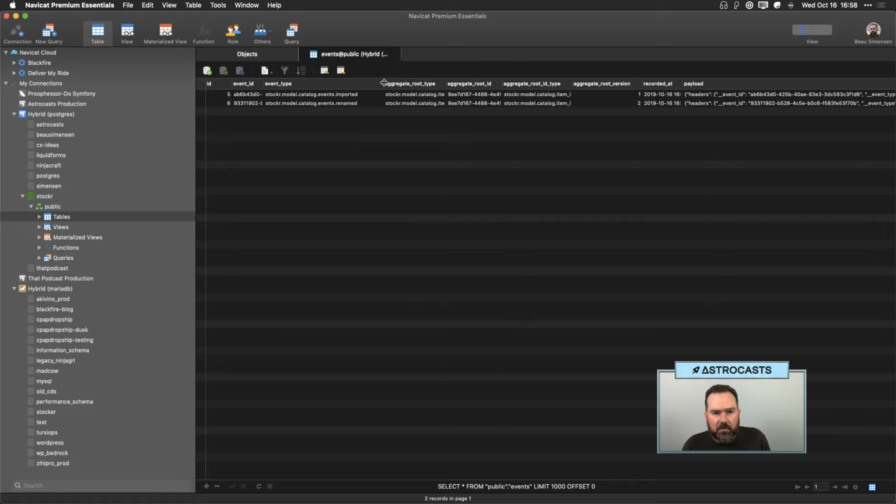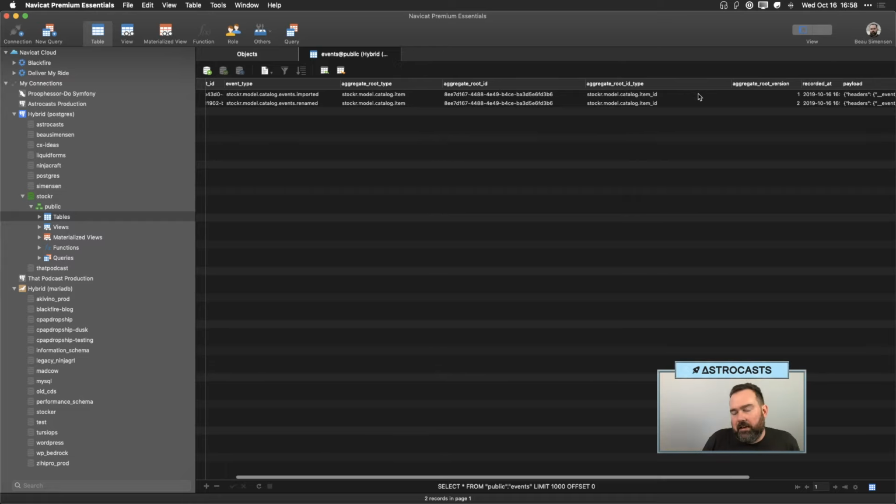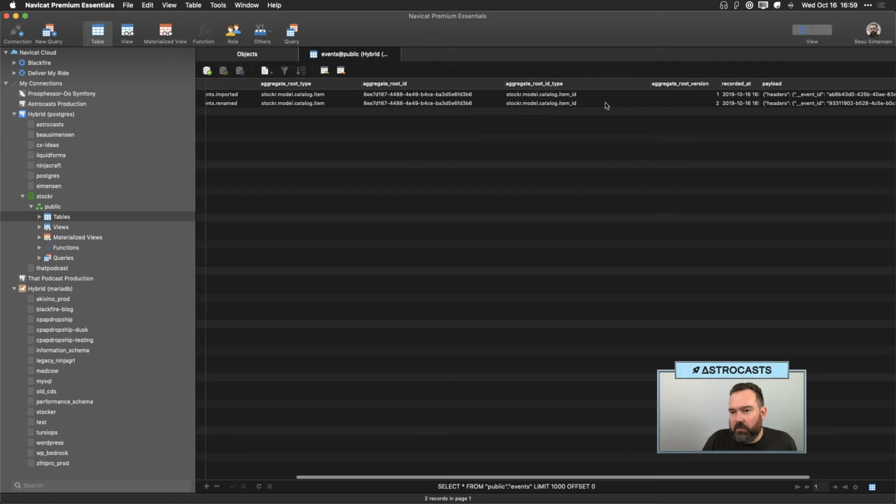We have an event type. We actually have the aggregate root type, so we can say, give me all of the events for everything that is a catalog item. We can actually see the aggregate root ID, so we can do a combination of these and say, give me everything for this item for this particular ID. Aggregate root ID type. I don't know if this is actually something that we need to persist. I just thought that it would have worked out of the box, but since we've added it now, I don't think I'm going to remove it, but real world, I'm not sure there's much use for this.